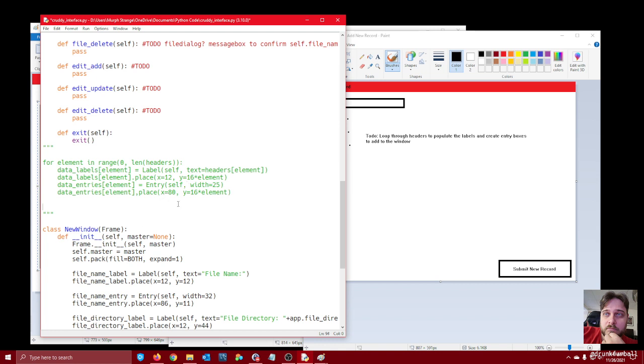Alright, so what that would do is fill up our frame with the correct number of labels and data entry fields for matching as many headers as our file has. We can populate the labels with the header data using that same sort of logic there. We might have to call this from the Cruddy Buddy object. I believe we can access it through that. Pretty sure.